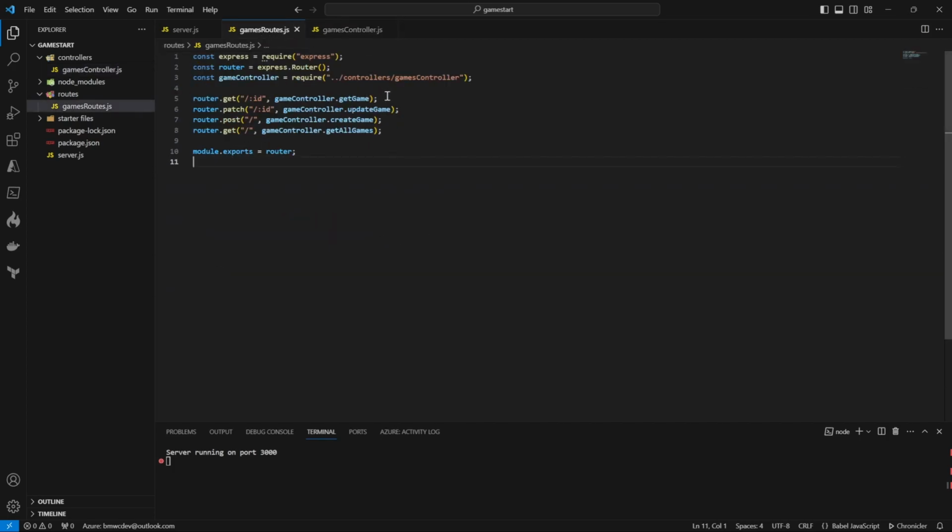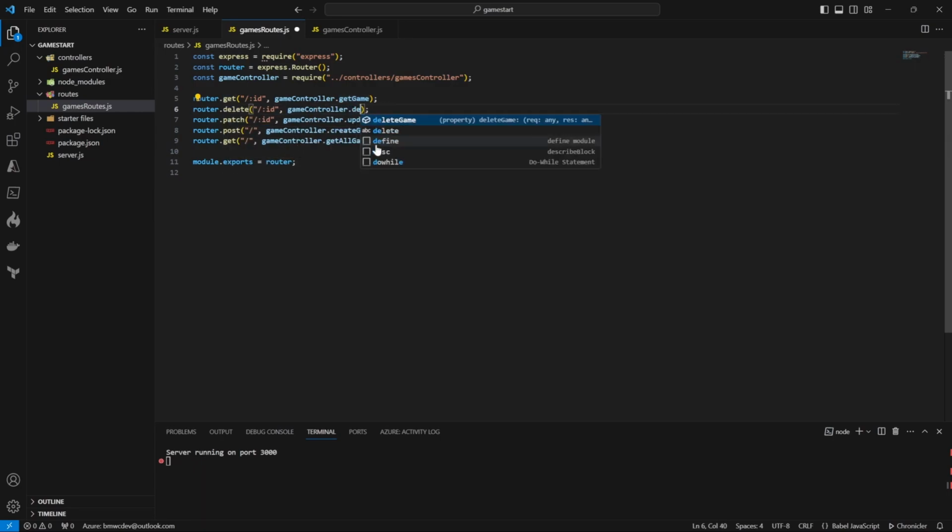In here in the route, we can just copy and paste, we'll copy this one and then change get to delete. Then for the game controller, we change this one to deleteGame. Then that is it. We have restarted the server. Let's get back to Postman.